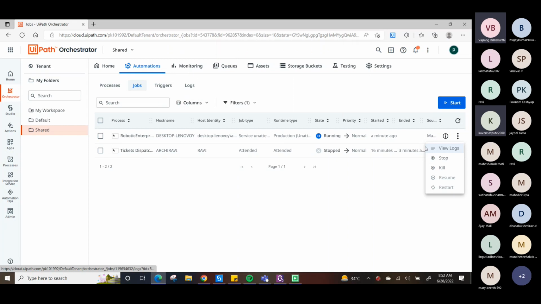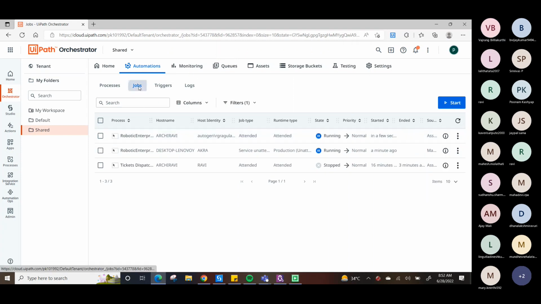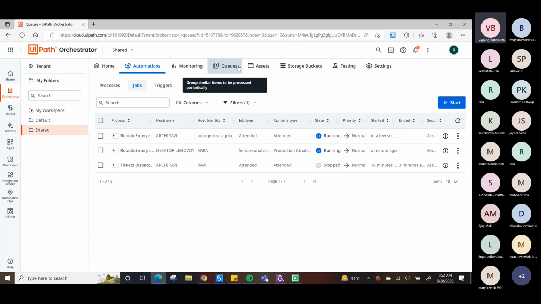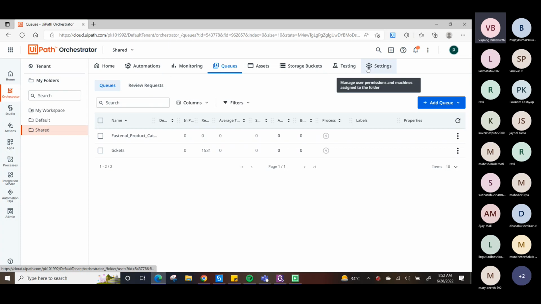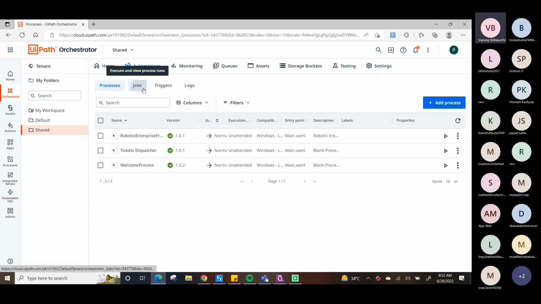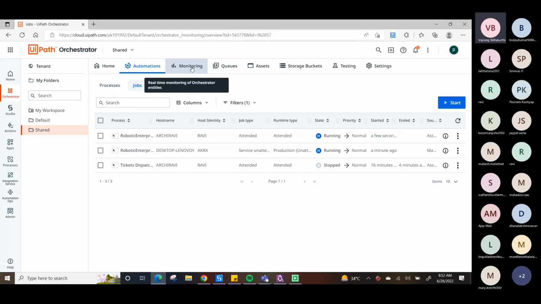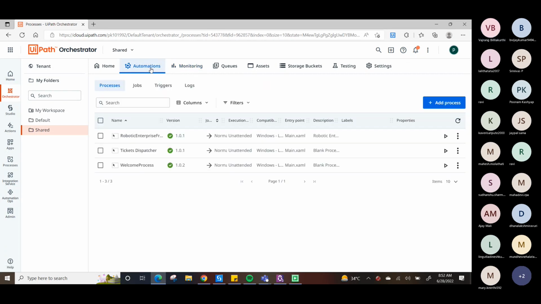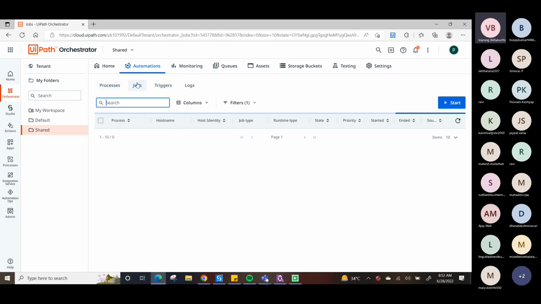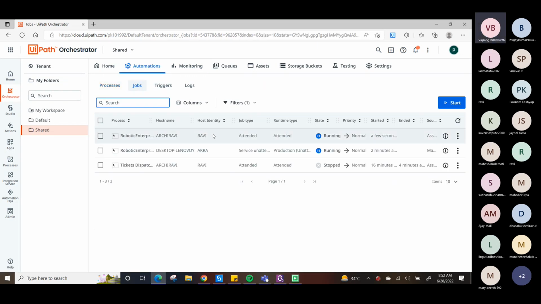Okay. Poonam, can you go to jobs once, or can you go to queues once? Since you are the admin, go back to jobs. Automations, monitoring. Since you are the admin, you can see who is running what. Go to automations and see the jobs. Yeah. So two members are running it simultaneously. So two members are accessing which queue now? Tickets. A single queue.